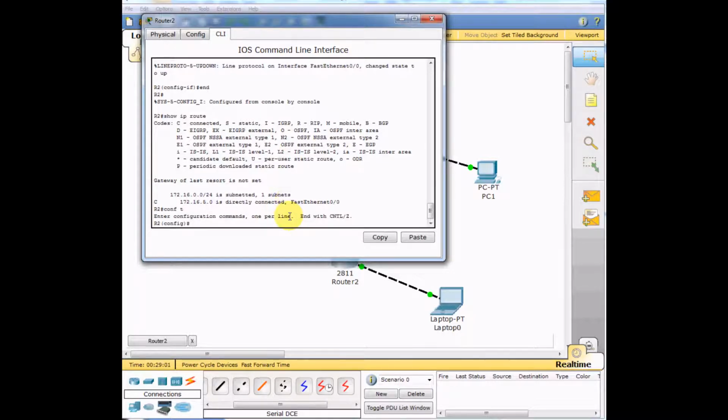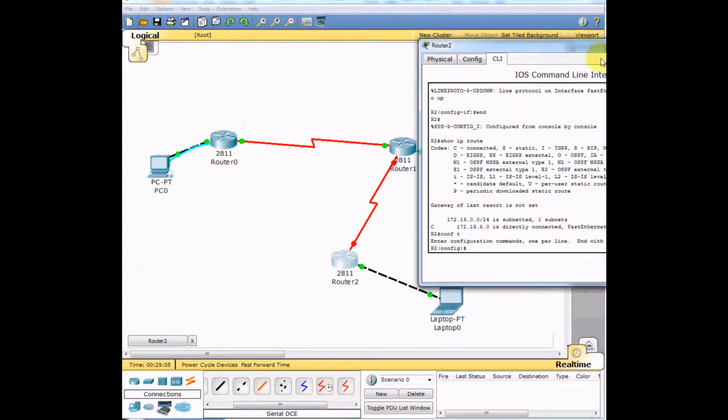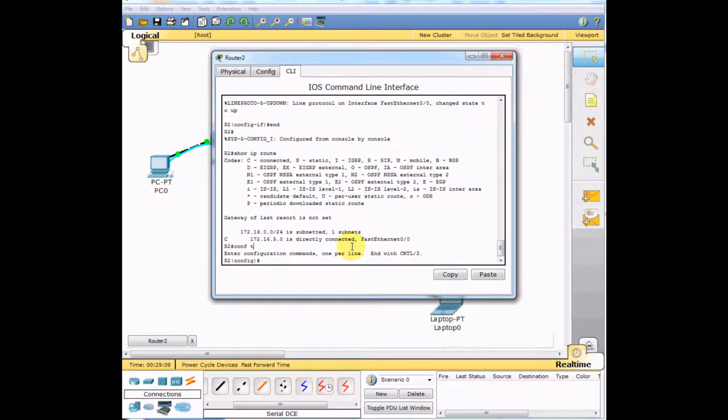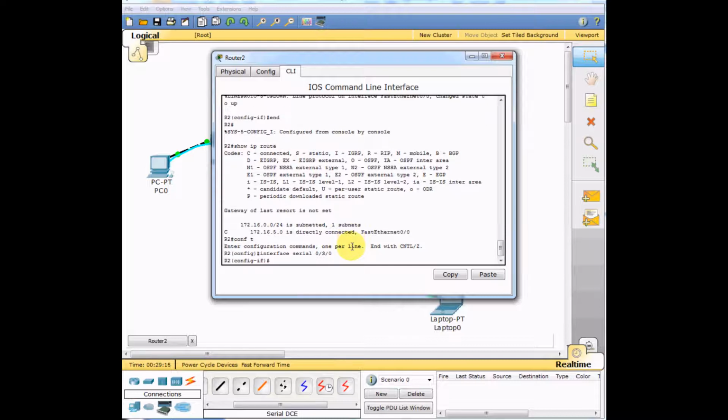The next step will be to configure the serial interface between router 2, let me just show it here, router 2 and router 1. So interface serial 0/3/0. We set the IP address, and the IP address for this is on LAN 4, so it's 172.16.4. We've allocated an IP address of 1.